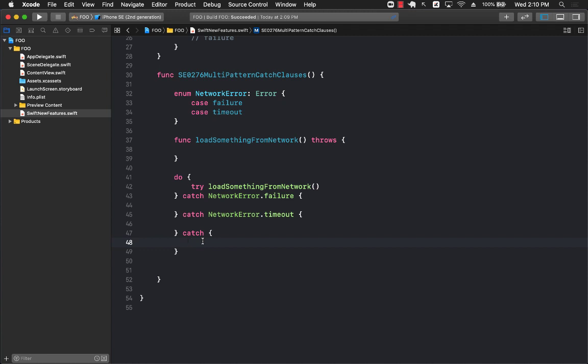So in Swift 5.3, what you can do is you can catch multiple things. So network error dot failure, and you can also say network error dot timeout. So you don't really need a separate case for that. You can simply catch the failure as well as the timeout. So this is one of the new features, multi-pattern catch clauses, in Swift 5.3.